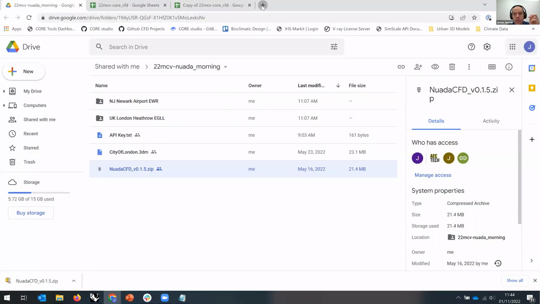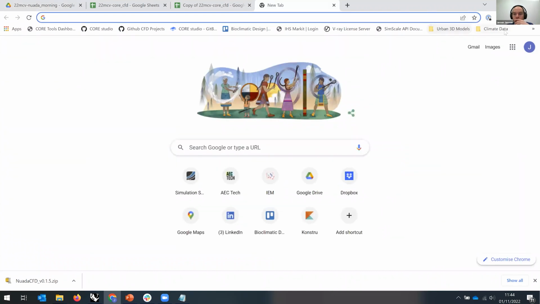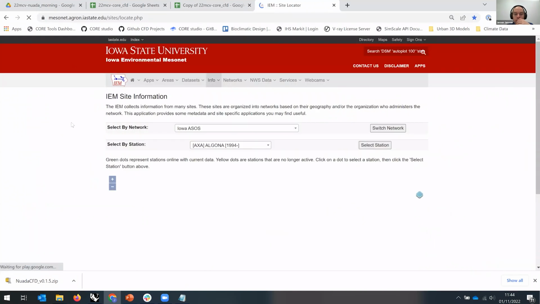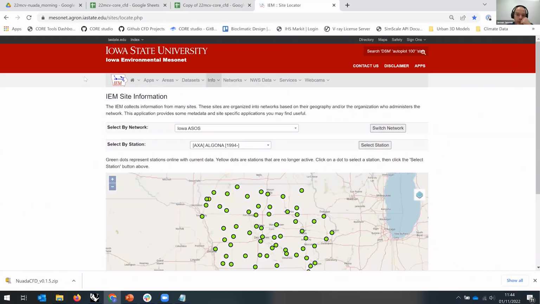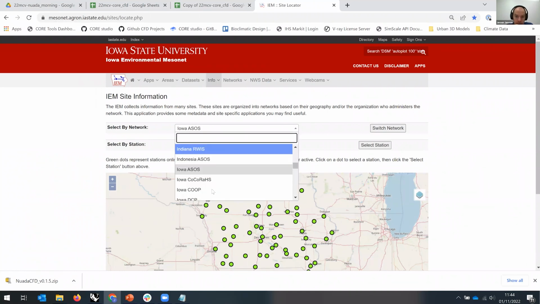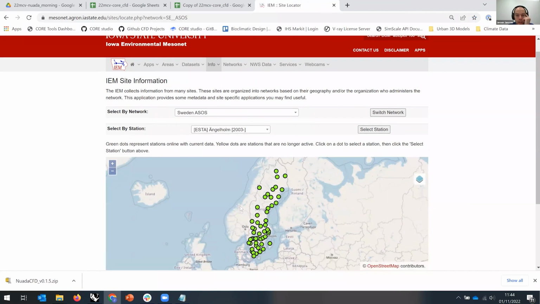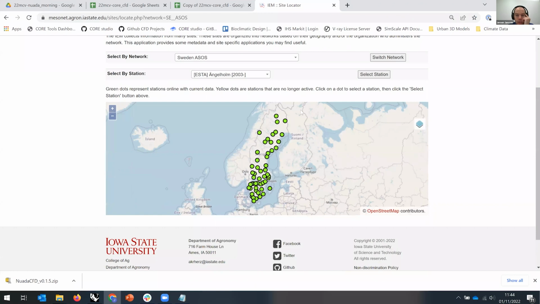Again, I'm going to share all these links in a second with you in that Google Drive. But basically, this Iowa State University database is really good, purely on wind, right? It's international. So say you're in Sweden, I want to go to the Sweden network, switch network, and then on the map you have quite a few weather files.